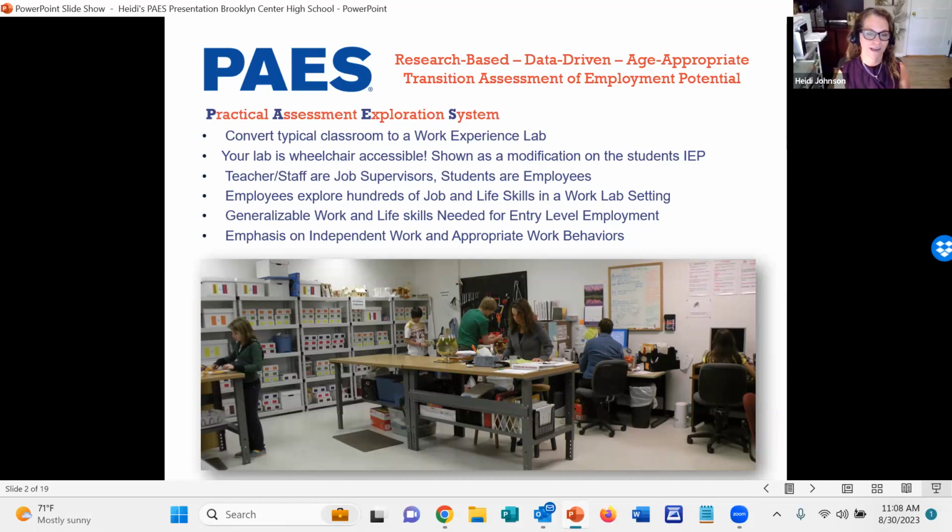Any of the students that participate in this work lab are PAES employees, and any staff that works in the lab, and I always say, whether they're the superintendent, a job coach, a para, or a teacher, it doesn't matter. If they're working in the lab and assessing the skills for the PAES employees, they are a job supervisor. So they are PAES job supervisors. They interact with the students as if they really are employees, and they treat them that way.